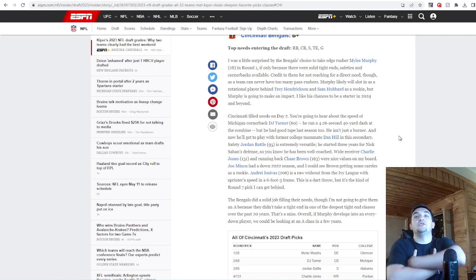Bengals did a solid job filling their needs, though I'm not going to give them an A because they didn't take a tight end in one of the deepest tight end classes over the past 20 years. That's a miss. Overall, if Murphy develops into an every down player, we could be looking at an A class in a few years.